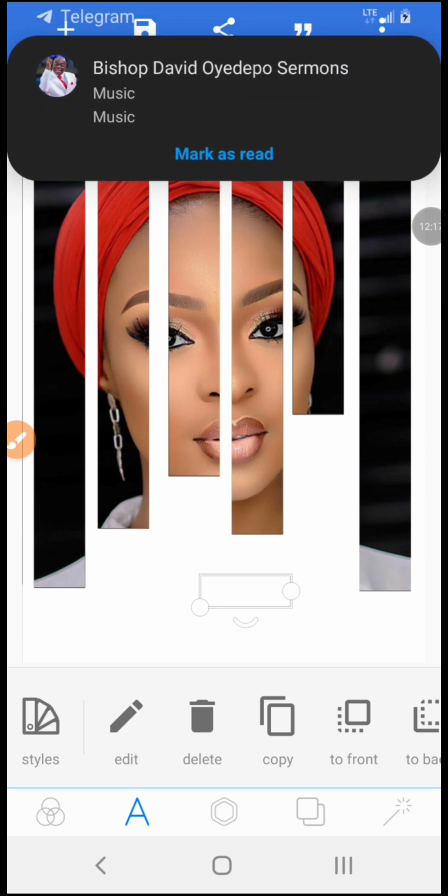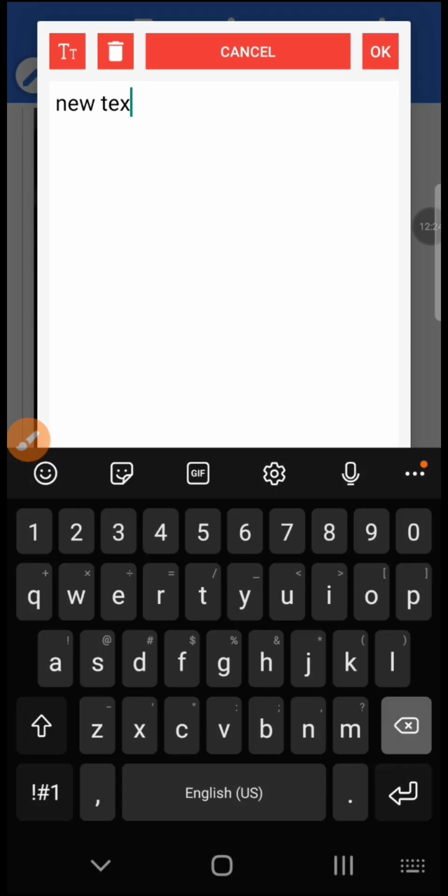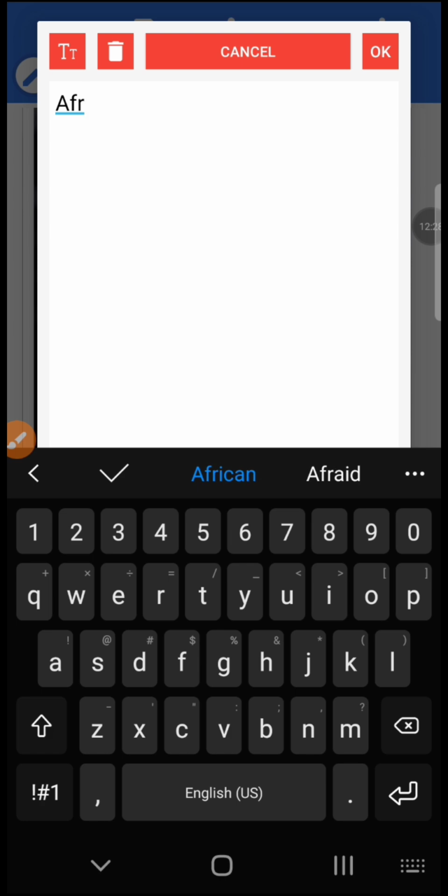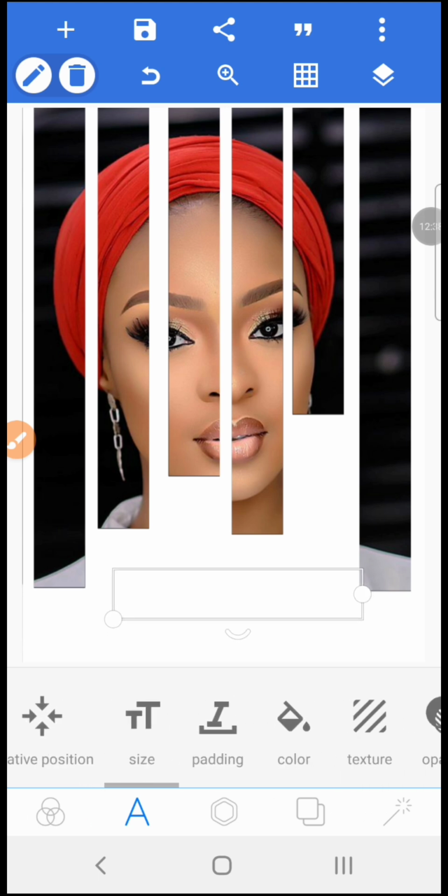Then you can go to the edit here to edit your text. So we choose to write African beauty. So we have something like this. Enlarge it. Okay, so you have to enlarge it. Then we can go ahead and change the color.